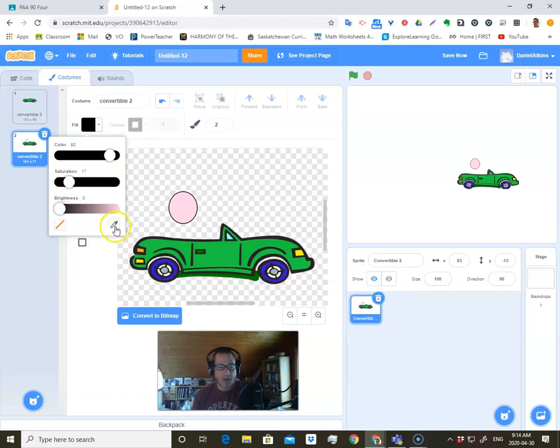Actually, here's a pro tip. I want it to be the same color as the black outline of this circle, so I'm going to click on this eyedropper thing, and there we go. Now that should be the same color.